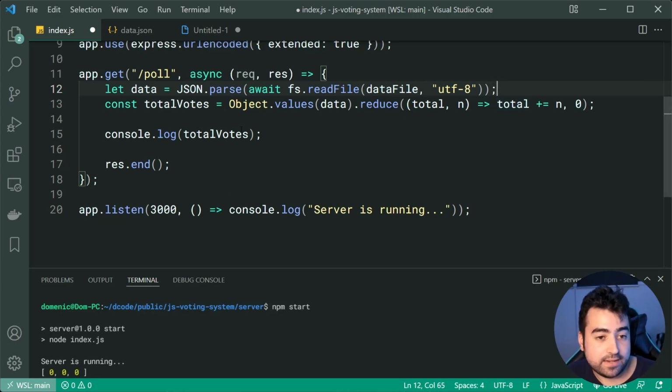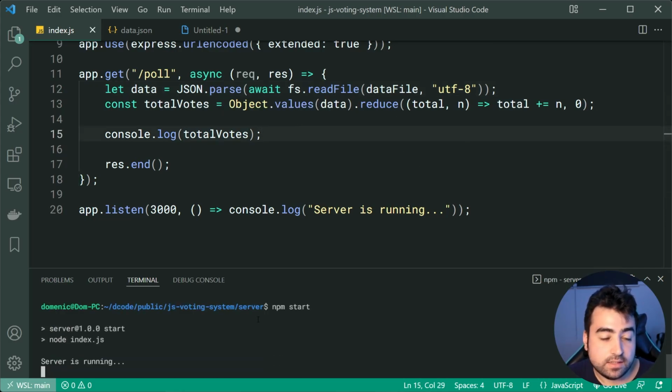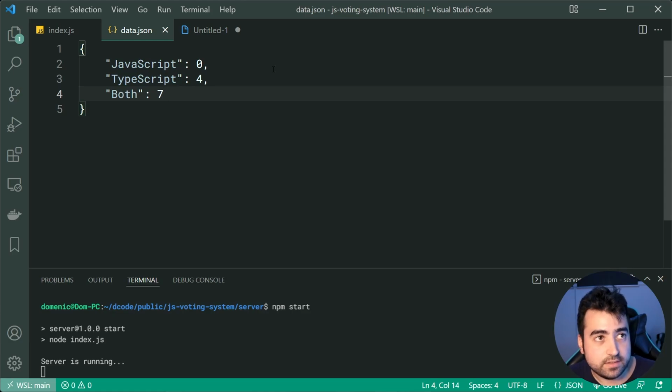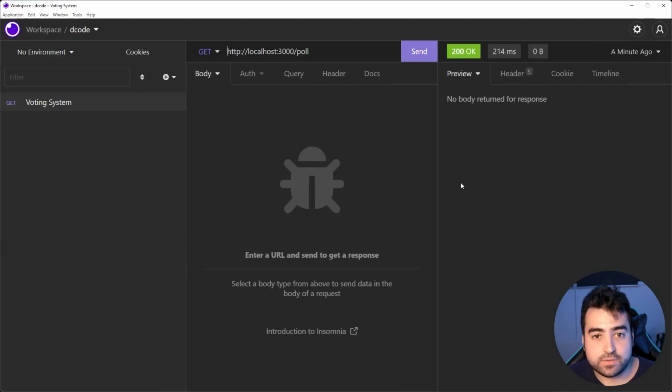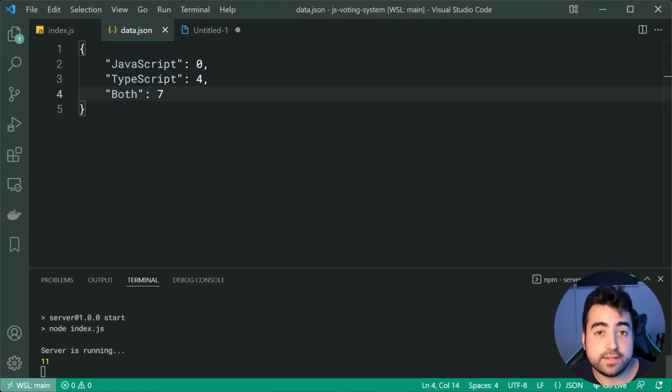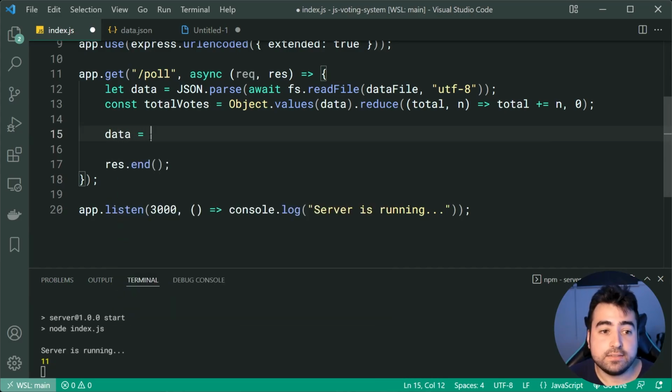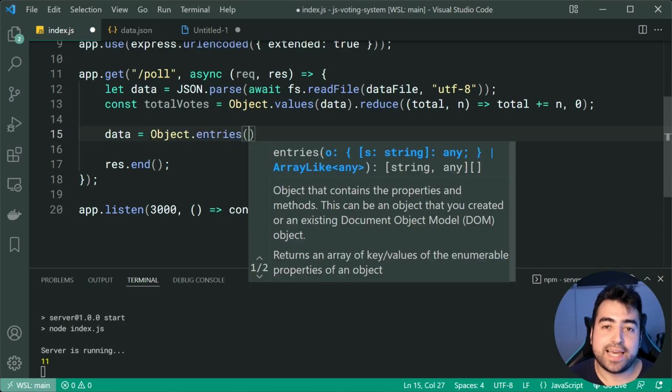So I'll just log out totalVotes again after this and save. And we can see if I was to make TypeScript 4 and Node 7, 4 plus 7 is 11. So if I make the request here, in the console we get 11. So that's working.